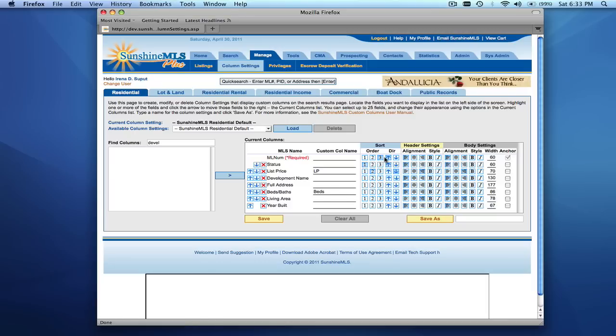You can change the sort order of the results based on this sort order dialog box. You can change it by just clicking on what field you want the first sort order to be on. In this case, it's status. The second is list price, and the third, let's say we wanted beds and baths. You can change the direction of the sort.